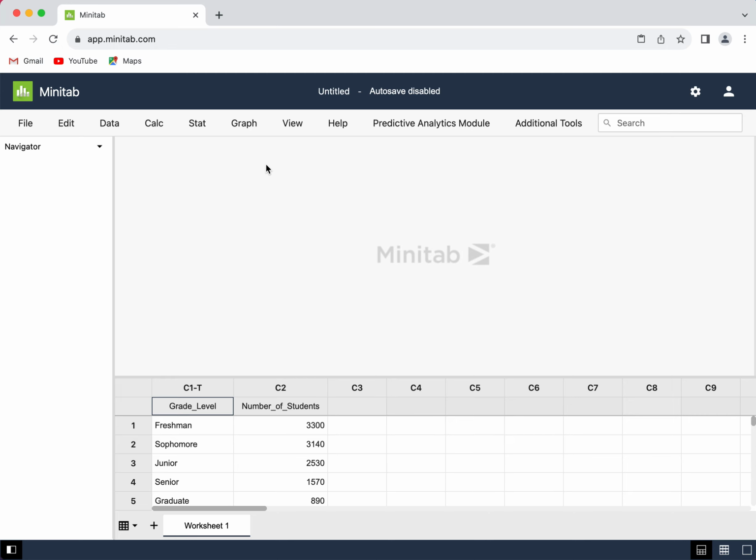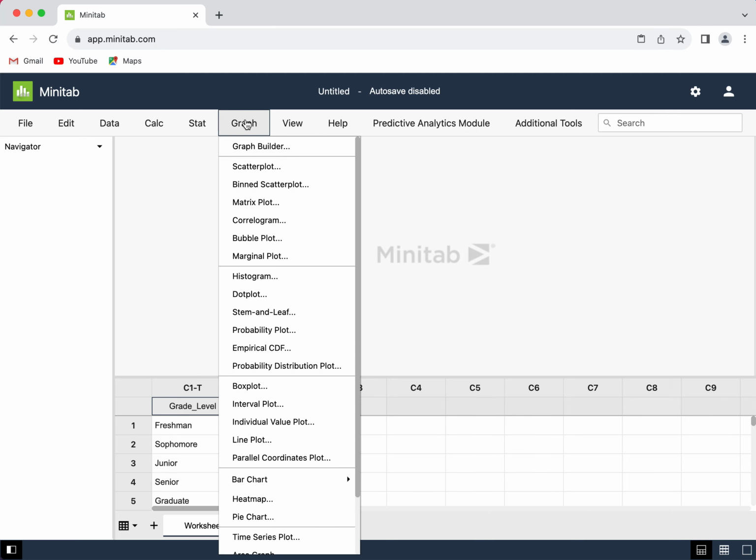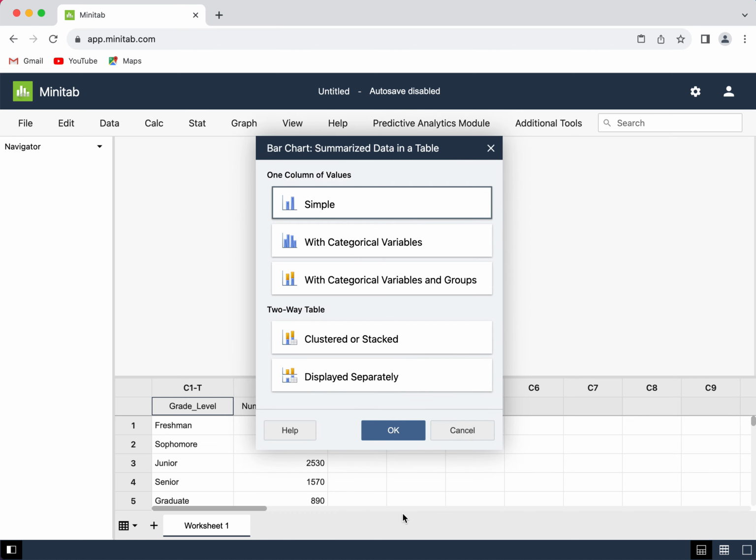So what I'm going to do to make my bar graph is select Graph, and then go down to Bar Chart. Now I need to choose summarized data in a table because I have summarized data. If I had raw data, I would choose counts of unique values. That's what you're going to use when you do the data analysis assignment. But for this problem, I'm using summarized data in a table. So click on that, and then I'm going to select Simple and click OK.